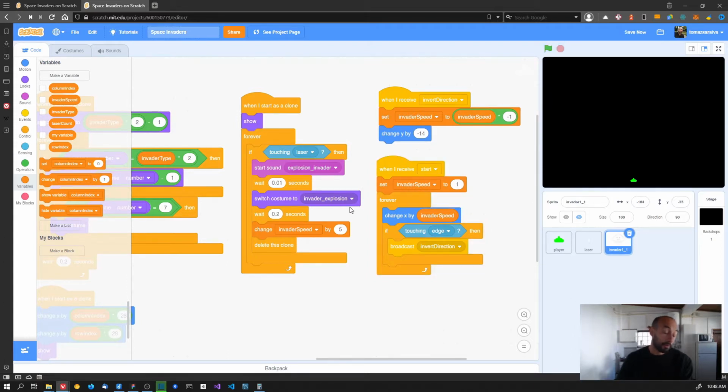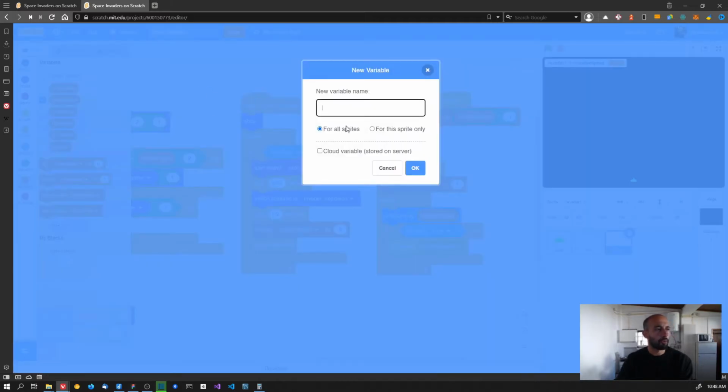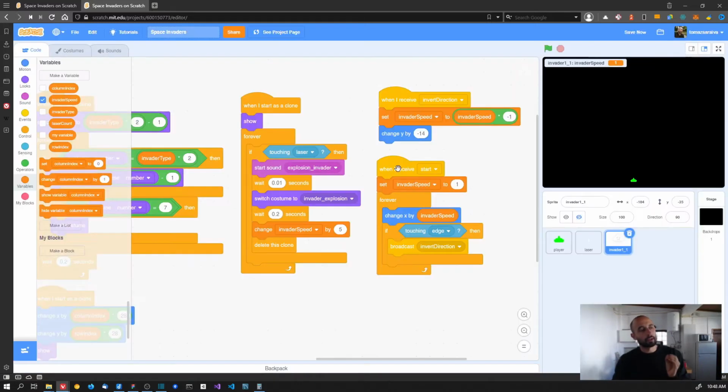And I made a mistake on the previous video, because we created the invader speed as a variable available only for this sprite and not as a global variable. You know, like when you make a variable, you have a variable for all sprites or for this sprite only. When we created the invader speed, it made sense for me at the time, because I thought, okay, I don't need to use the invader speed anywhere else, so I'm just going to create invader speed for this sprite. What I didn't remember is that when we create a variable for a single sprite only, and you are cloning that sprite, it means that each clone has its individual variable.